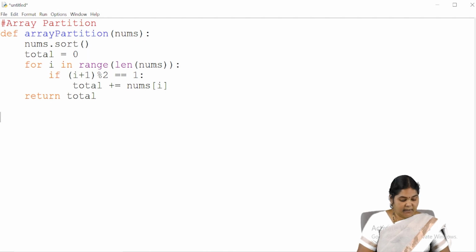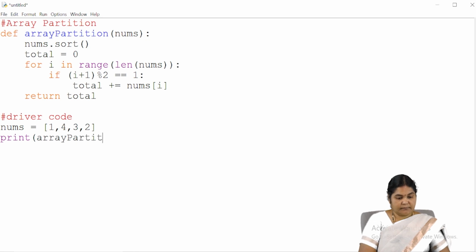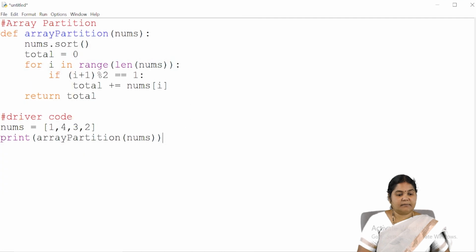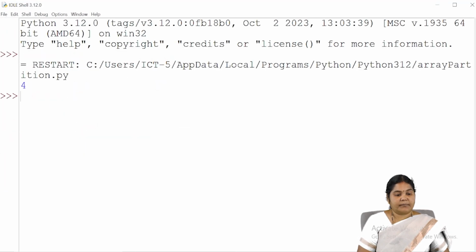Now, let us write the driver code. First of all, you have to create the nums array. So, nums is equal to, suppose, let us take the list as 1, 4, 3, 2. Now, call the method array partition and pass the nums array. Now, let us save this program, array partition, and then run it and test it. Yes, the maximum sum 4 is what you have got.